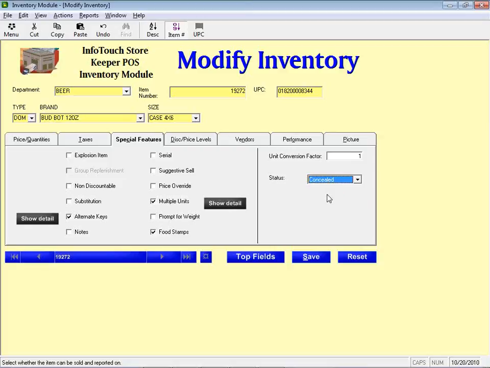The franchise has a list of inventory that they supply to their franchisees, but not necessarily all stores carry all items. What you do in that case is you take that list of inventory, you import it, and you set the status on all the items to concealed. An item with a status of concealed does not show up on reports in the inventory module. It does not show up in the inventory lookup function in the register module.